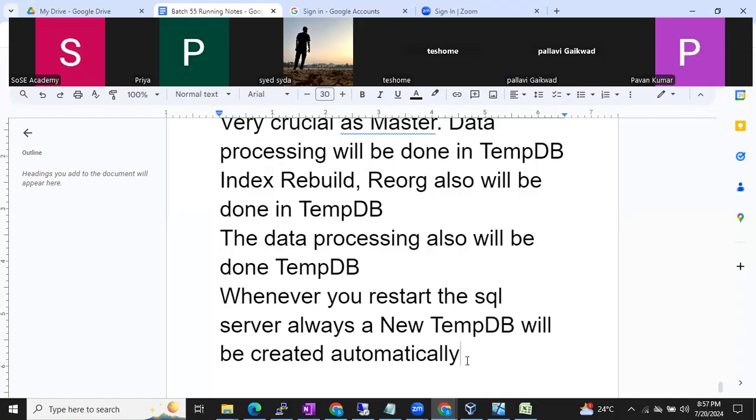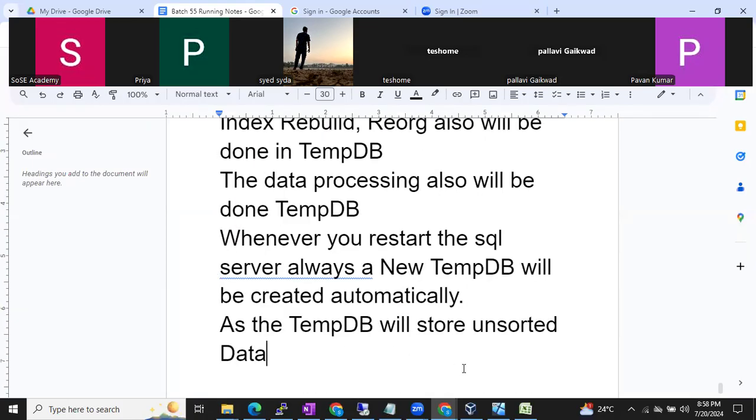One more thing, as the TempDB will store unsorted data, not in structure, unstructured data, that's why we can't take the backup of TempDB. Remember guys, very important point. Sometimes interviewers will ask you how to take TempDB backup. That is not possible. Other system database backups you can take, but TempDB backup you cannot take. Why? Because unsorted, unstructured data will be there.